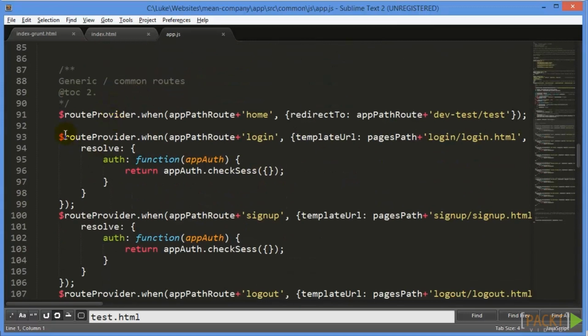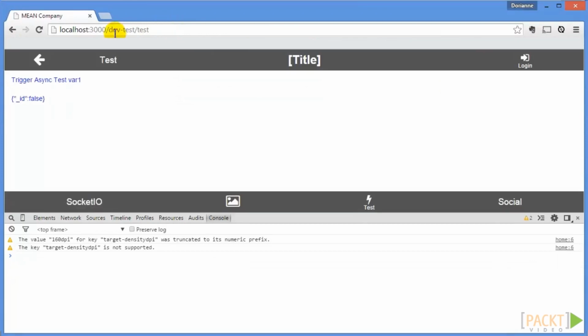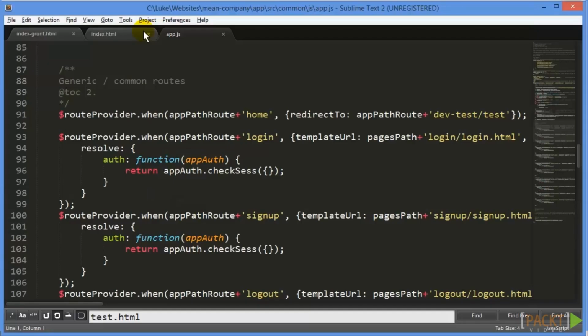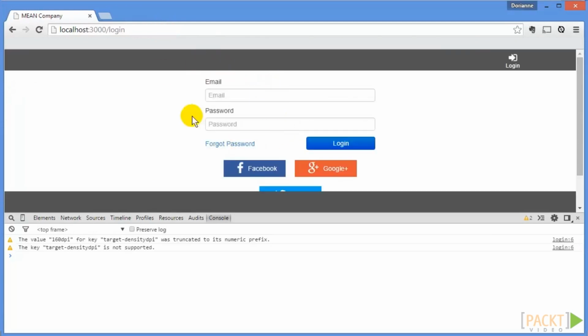And then we basically just have a whole bunch of route providers with different routes and what page we show. So as this first line shows, if they type in home to the URL browser bar, it's going to take us to dev-test/test. So we can test that out. Up here we can just type home, and we can see that indeed it redirects us to dev-test/test. If we type login in, it's going to serve the login page. So again, if we type in login up here, we can see that indeed it serves us the login page.